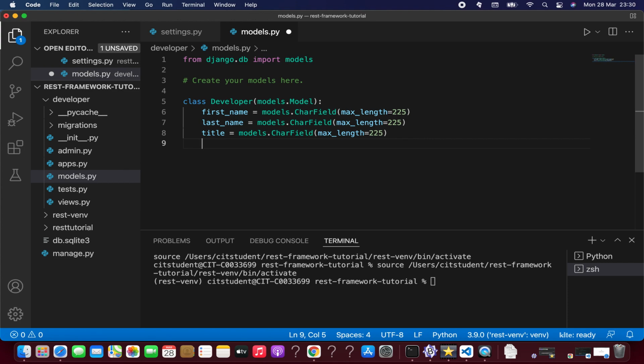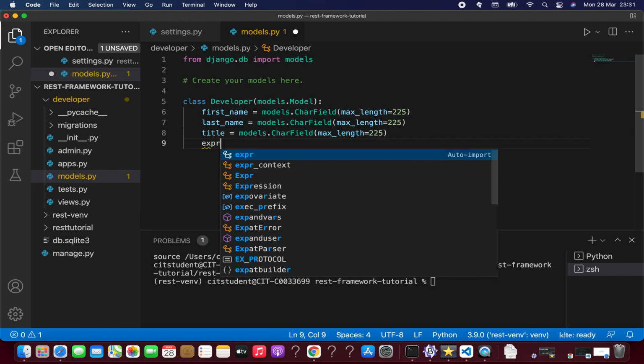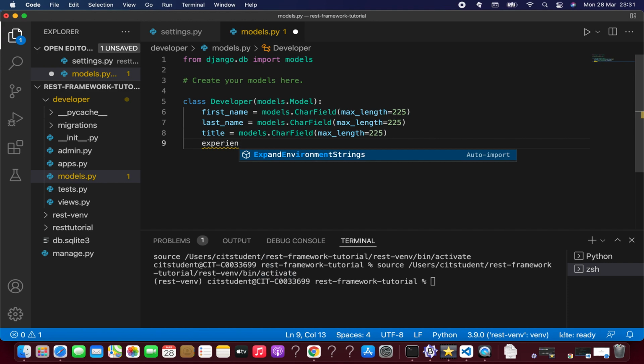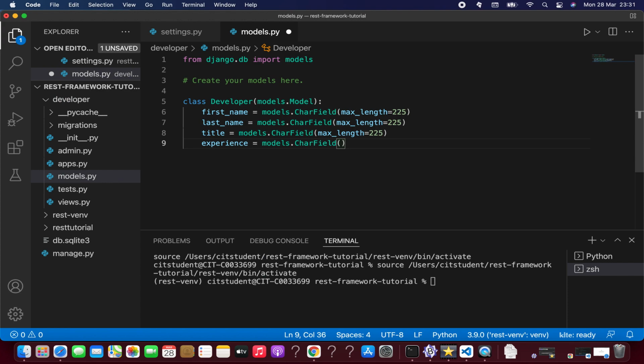What else do you want to give a developer? You can give the email address, date of birth, address, all this stuff, but I'm not going to give more details like that. But you can give experience, models.CharField, maximum length 100, okay. Now these are the fields that will be created in the database table.